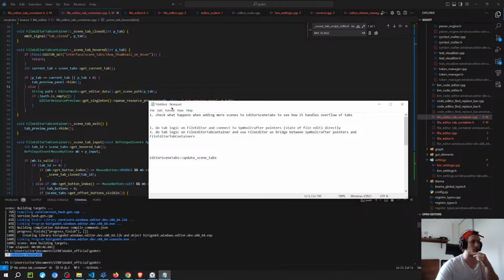So on this second approach, I would synchronize them with signals, but I would have to keep track of the states or organize the states on the file editor. So file editor keeps track of symbol crafter pointers and then connects that or does the bridge with the indexes on the file editor tab container. And then every time that either one of them changes, the signals go through file editor.